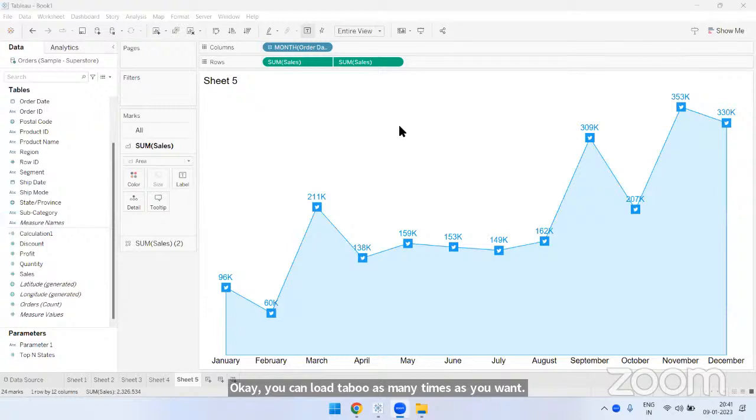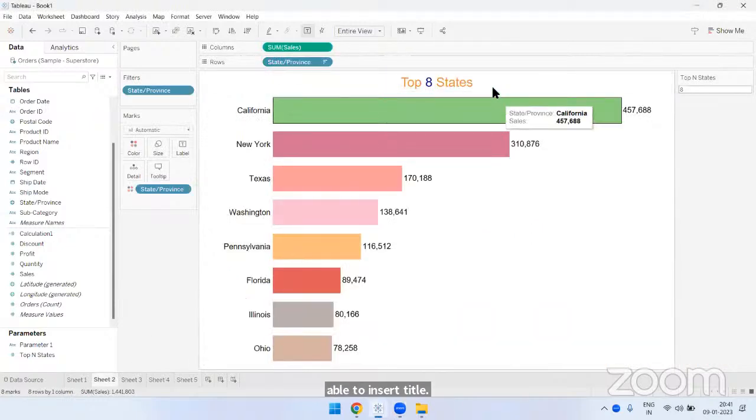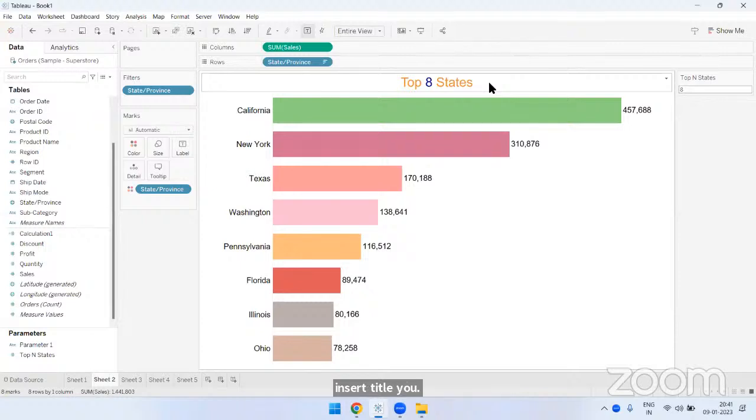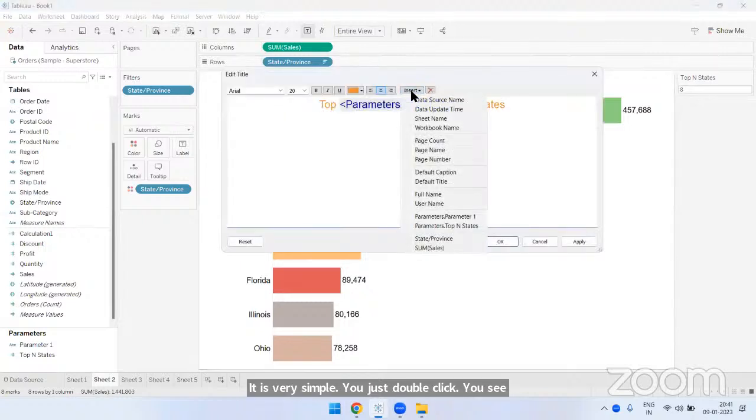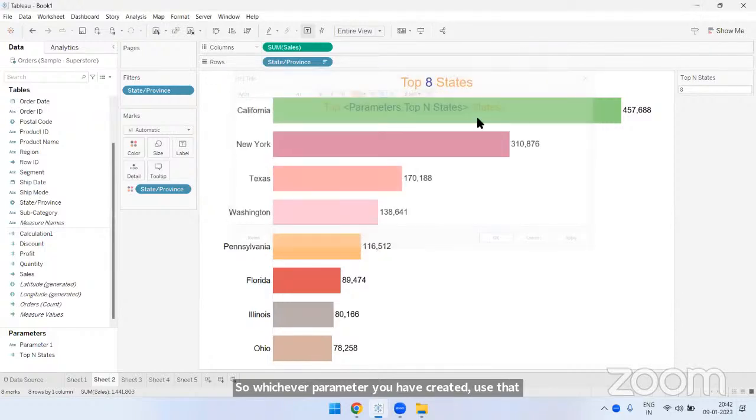Okay, so you can see the video, Sadiq, if you're not able to insert title. It is very simple. If you're talking about how to insert title here, it is very simple. You just double click. You see insert option, right? Insert the parameter. So whichever parameter you have created, use that parameter, and this way you can insert. Okay.